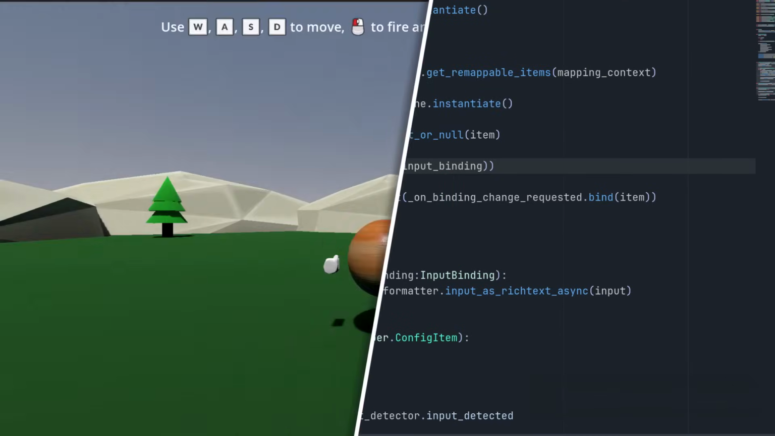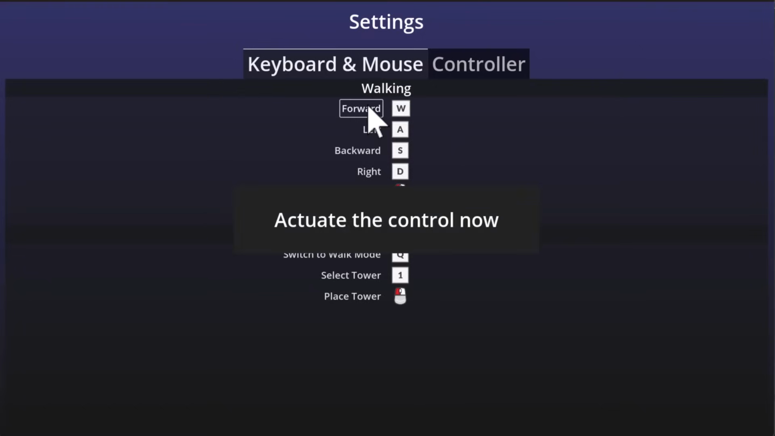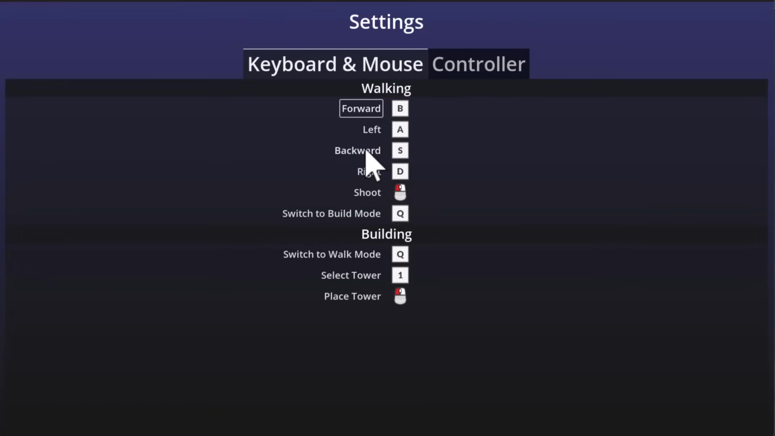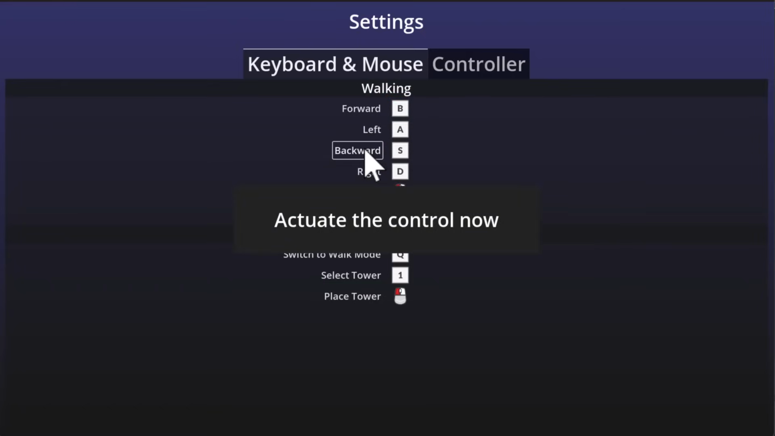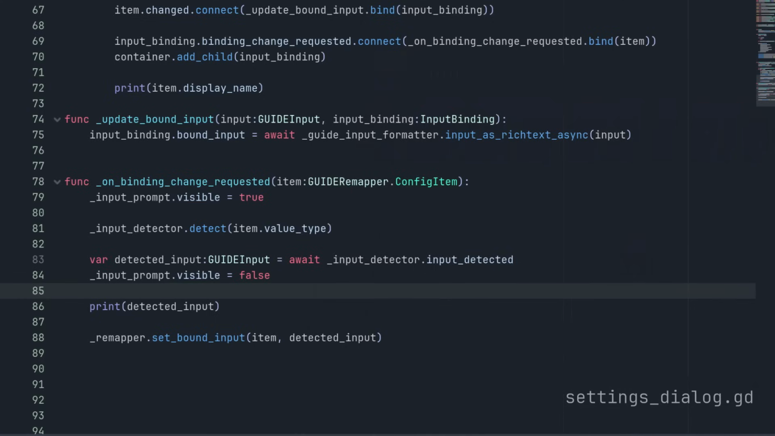We start the game and then let's try to bind forward to B, and our UI nicely updates. Now what happens if we try to bind backward to B as well? Oh, well, that's not good. We really don't want to have the same key bound to two different actions, so we need to handle this somehow. So how can we find out that our new input will collide with some existing binding? Well, we can ask our remapper.